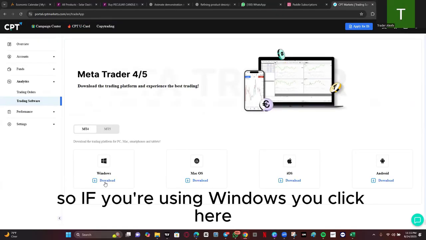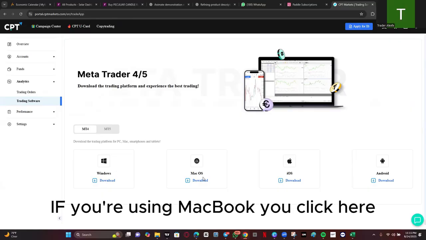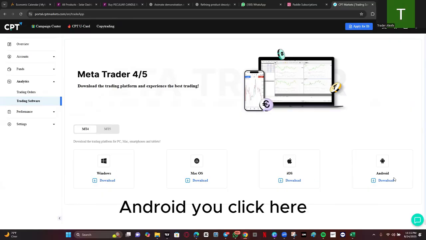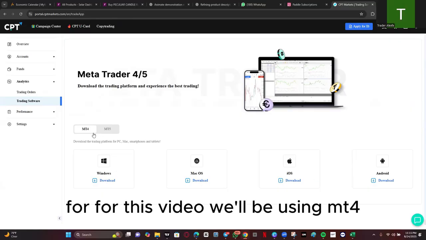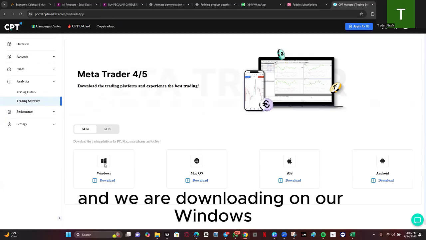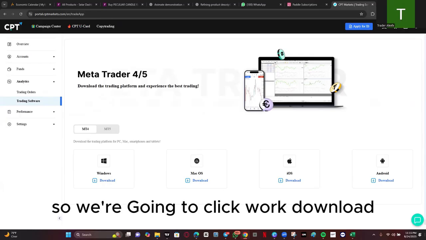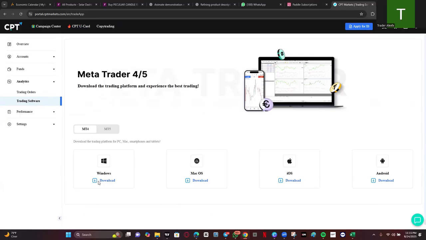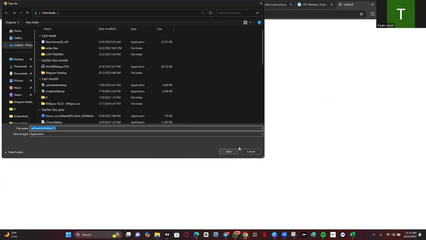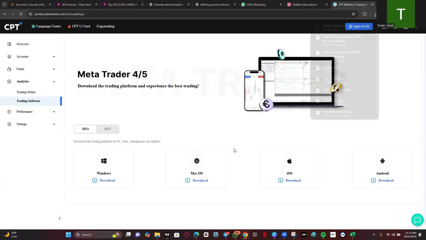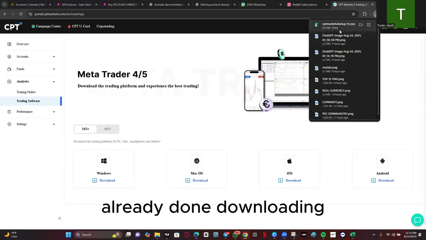If you're using Windows, you click here. If you're using MacBook, you click here. Android, you click here. For this video, we'll be using MT4 and we are downloading on our Windows. So we're going to click download. Upon clicking on download, click on save. Then you can see it's already done downloading.